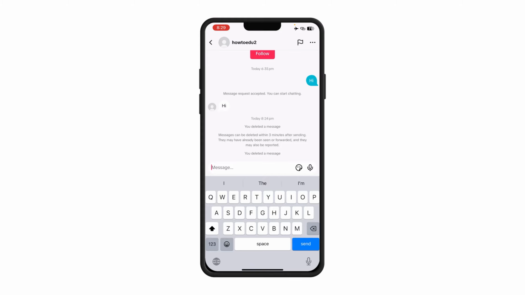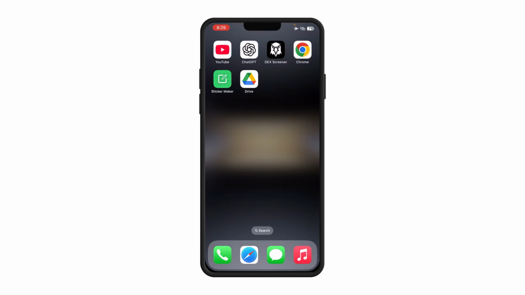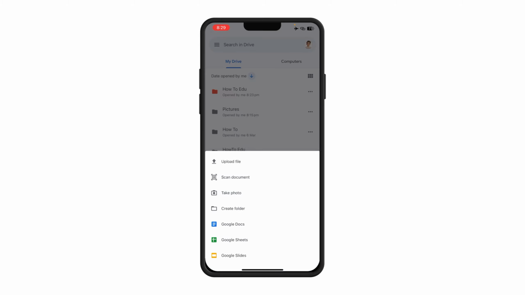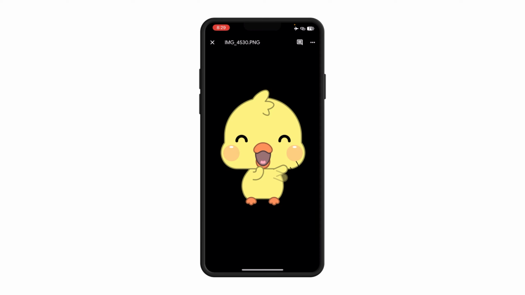So what you need to do now, you need to get the Google Drive. Once you have it, it's going to be a bit easier for you. Open up the drive, click on the files, click on this plus icon, click on upload file. You're going to be able to see the photos and videos. So select the photos you want to send to the person. I'm going to select mine and upload mine now to my Google Drive.